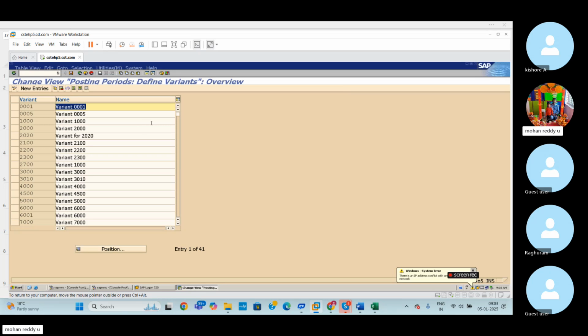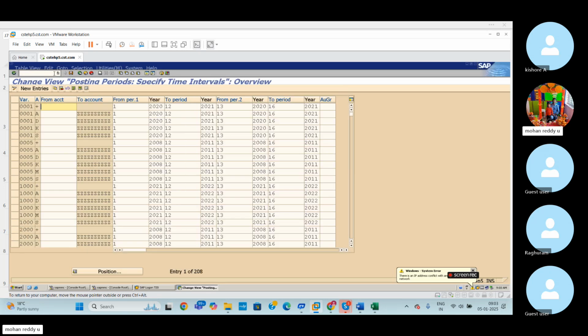So this is the posting period variant we created, and OB52, slash n OB52. This is the posting periods open and closing screen. I forgot that screen, so again we'll reach that screen. Whatever posting period variant we created, in that posting period variant we need to fix the open and closing period months, like normal posting periods and special posting periods.